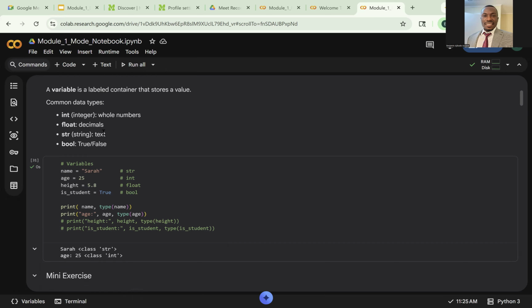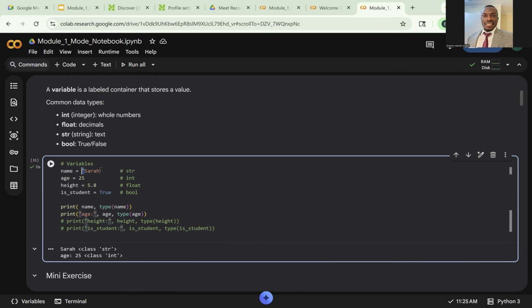String is text. Usually strings are represented by having quotation marks around the text value. If you don't put the quotation, it will return an error. This is just to show that this is a string, a text. And Boolean is either true or false. This we'll get to later.